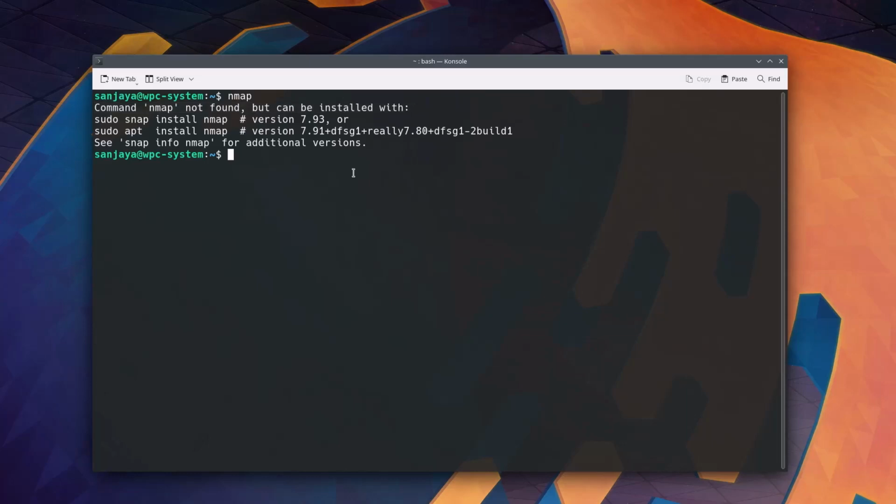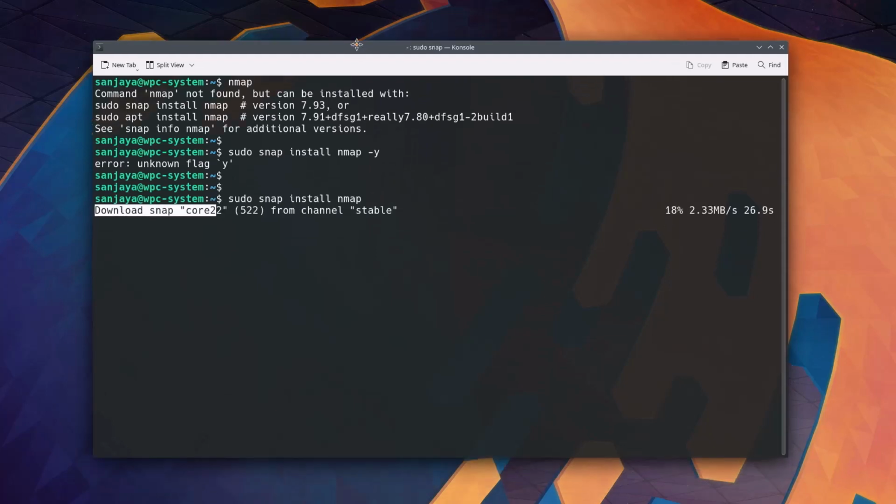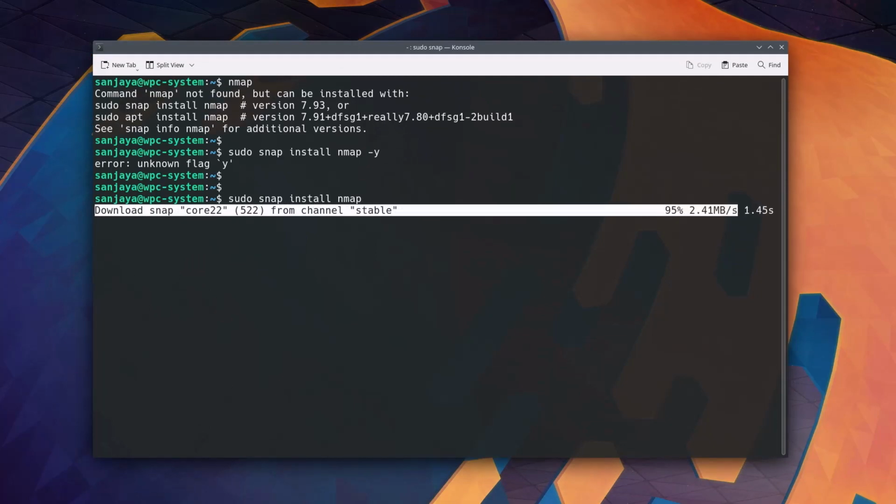To install, run the command sudo snap install nmap -y. The -y option may not be accepted by Snap. Just testing it. Yeah, I got an error. So I'm going to remove the -y flag and hit enter. Now the Snap package manager will download the required packages and install Nmap for us. Let's be patient and let the installation complete.